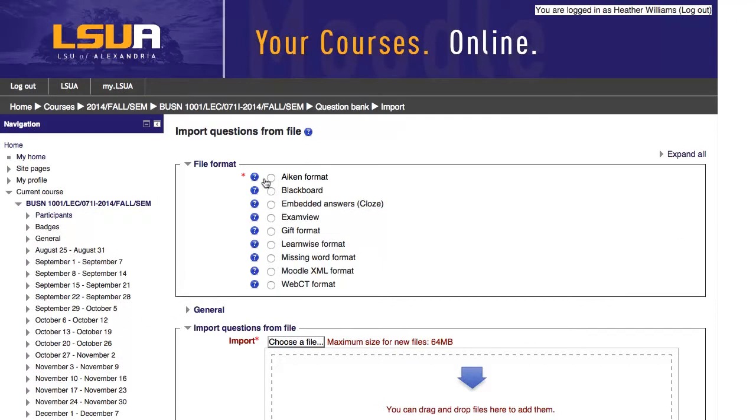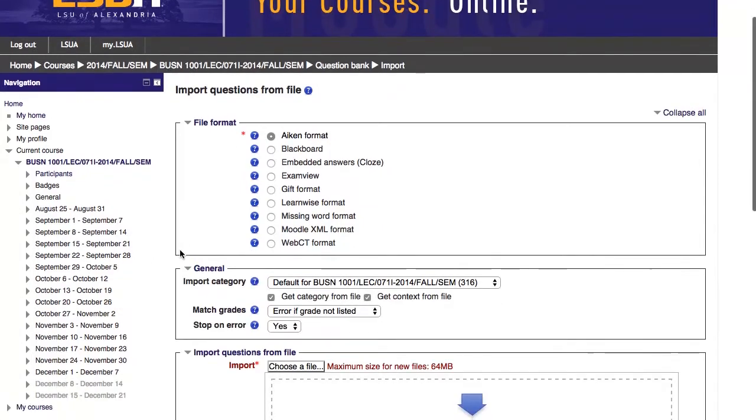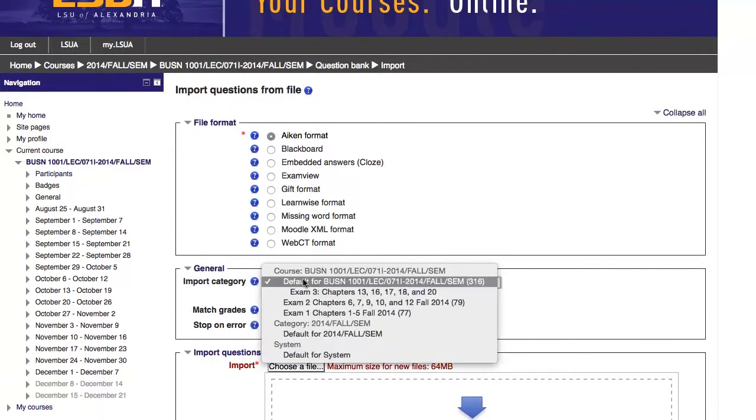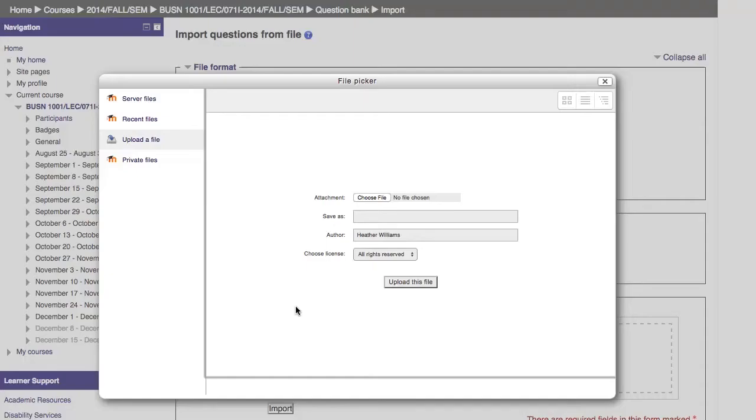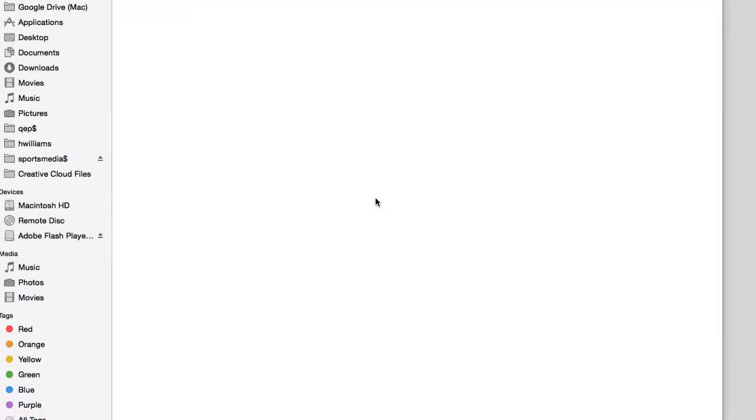I'm going to be importing from the Aiken format, so this is the notepad version that we have the other handouts for in creating our questions for our quiz. The category here, I'm going to drop this down and select the quiz category that I just built, the exam 3, and you want to make sure that this shows up. And then you also want to uncheck get category from file because we want to tell Moodle where these questions go. Now I'm going to choose the file, so I'm going to browse to where I have it saved.